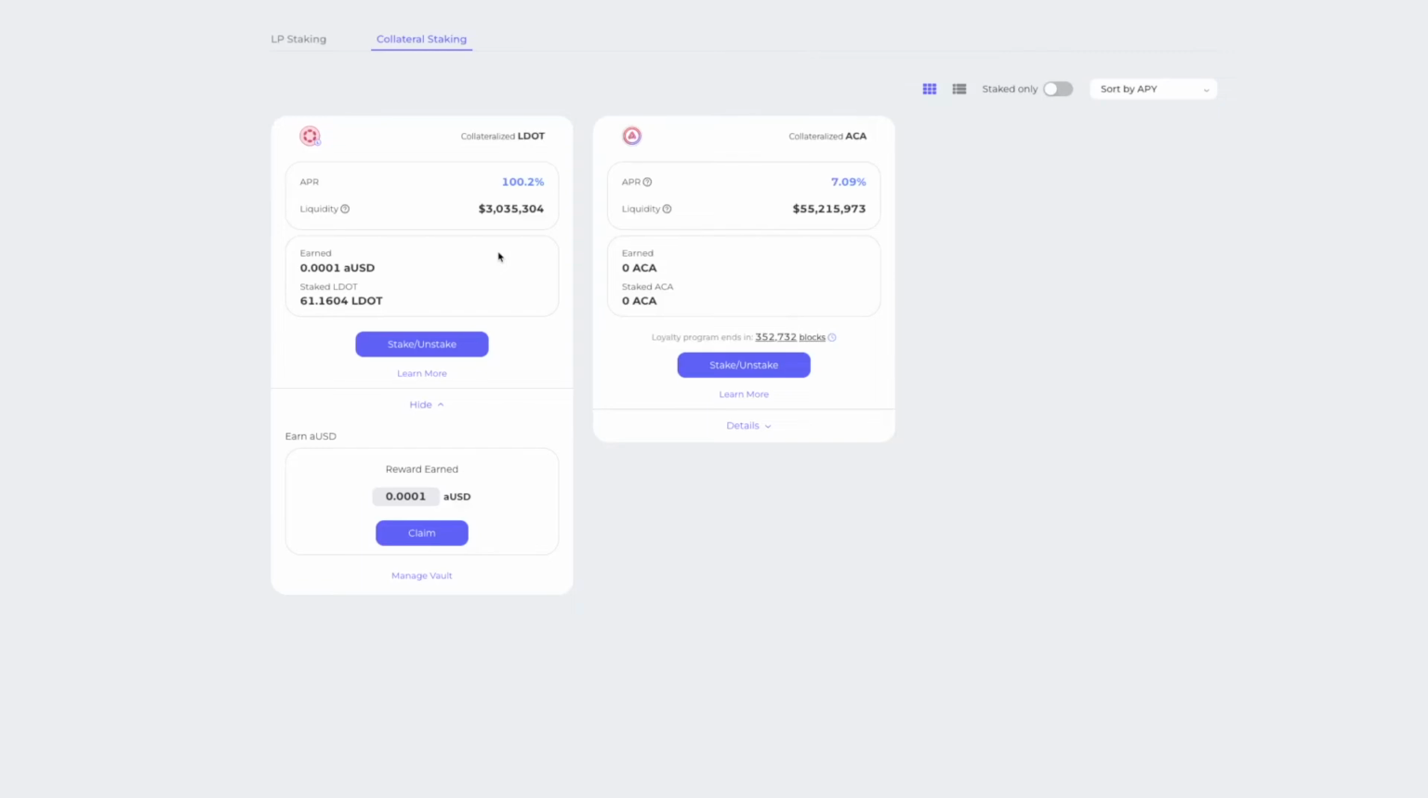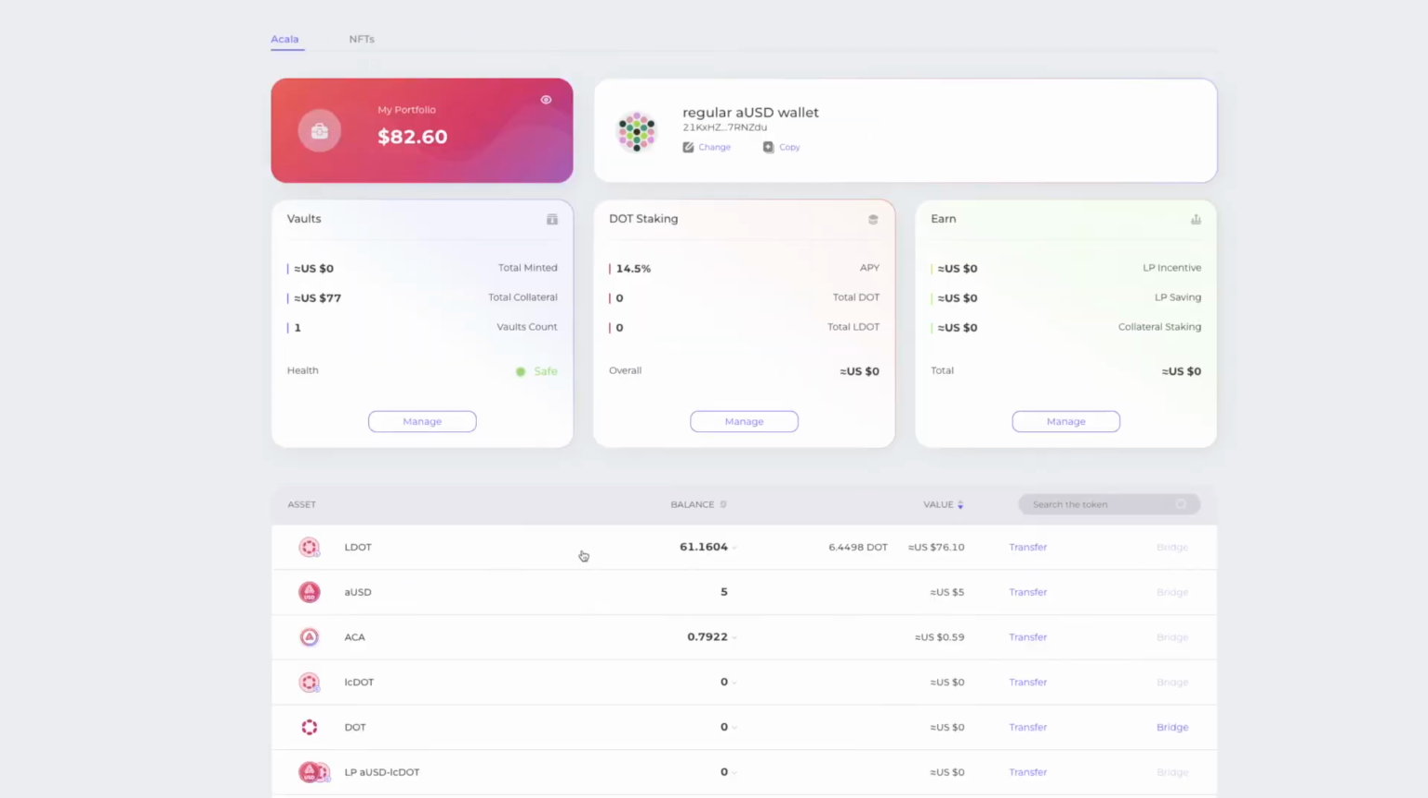So now that we've staked our Polkadot, turned it into LDOT, and then staked that in the collateral staking tab, we want to review our position. We go back to the portfolio tab, and in the LDOT section, even though we've staked our coins in the earn tab, we can still see that we have 61.1 LDOT, and that equates to 6.44 DOT.